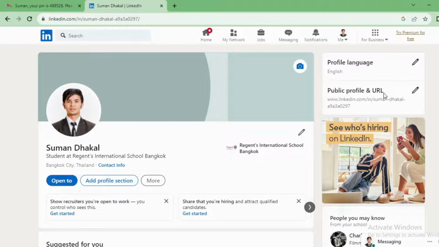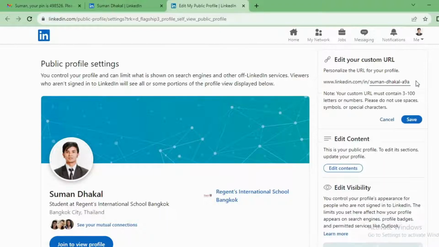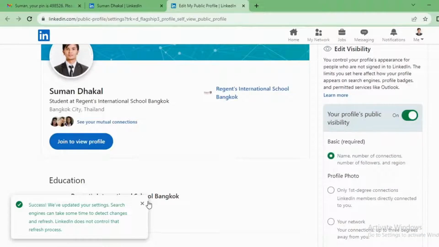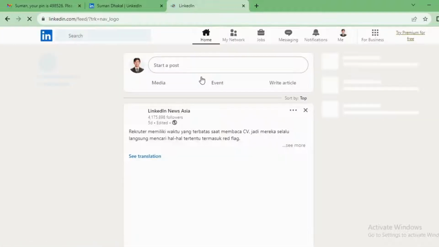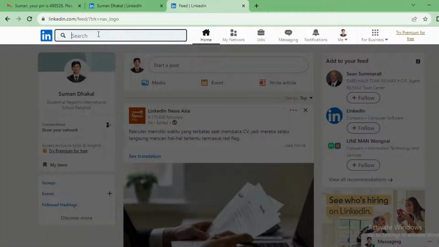On here, you can see this is my LinkedIn address. If you'd like to have your own custom URL, you can simply hit the pencil icon and edit it. So here I can simply add www.linkedin.com/in/sumandhakalbkk. That's my custom URL. As you can see, I have already finished customizing my URL as well. So I'll go back and let's start networking.